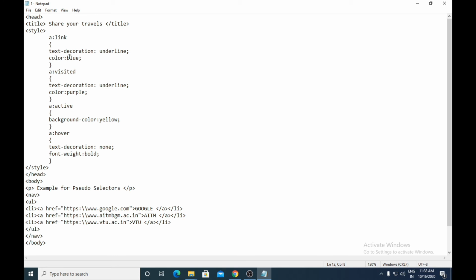The ones which are not visited will be blue, the ones which are visited will become purple, and the ones which are active, there's a background color I have given, the property is yellow. Okay, and A hover means when you place the cursor on that particular link, text decoration will be none, but font weight will be bold. So these are the four states of a particular element, that is the A element.